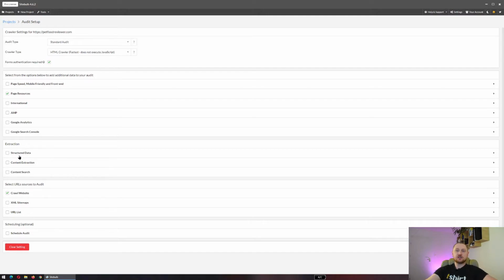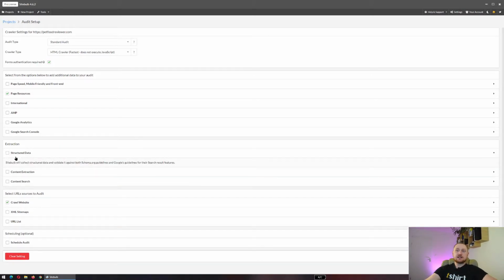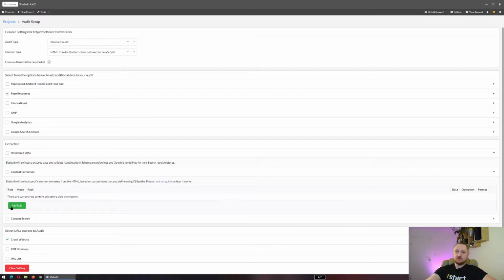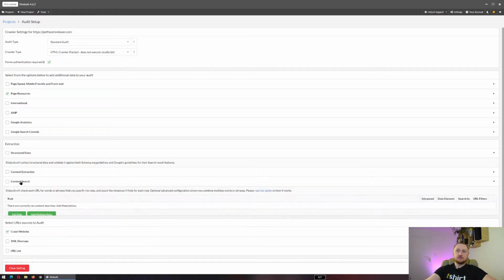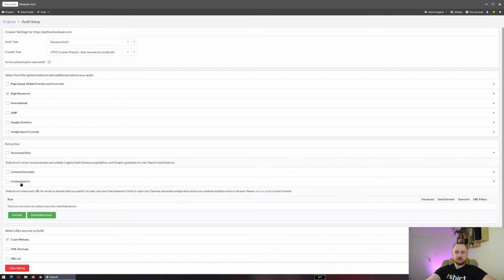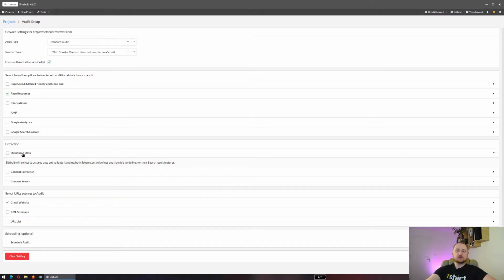Going down to extraction, these options are actually a little bit more advanced. You can make Sitebulb extract structured data for you. You can also make it extract content based on different rules that you give it. And also you can search for some content in here. I'm not going to go through any of these options in much more detail because, like I said, I find them to be directed at more advanced users who would in general know what these do.